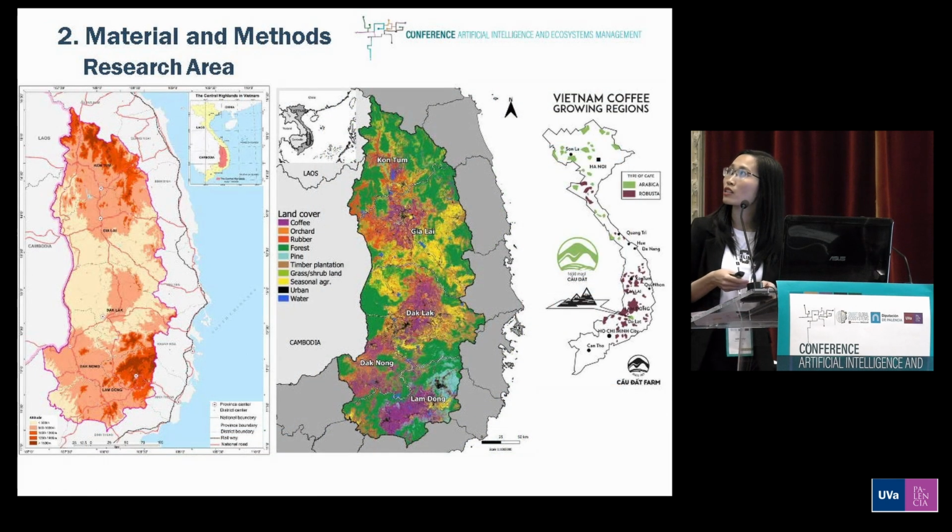So here are some pictures of our research area in detail, and you can see on the right hand is a Vietnam map with some growing coffee regions from the north to the south of Vietnam, and each green point in the map is the development of the coffees in the region. And with our map, we focus on the central highland province of Vietnam, especially Đắk Lắk province.